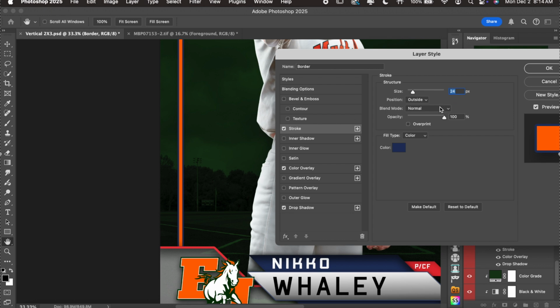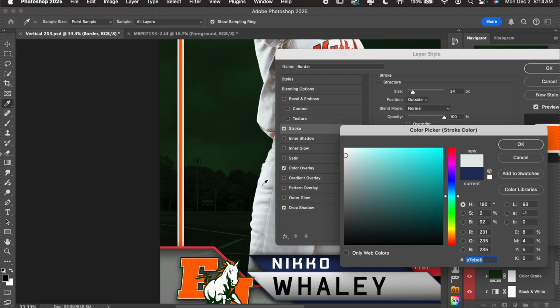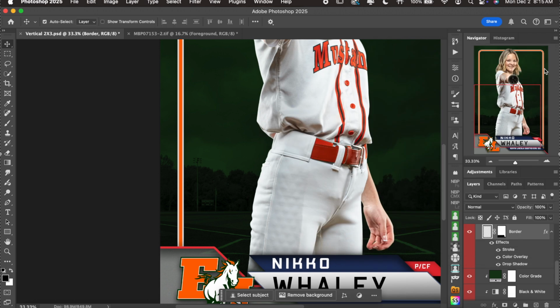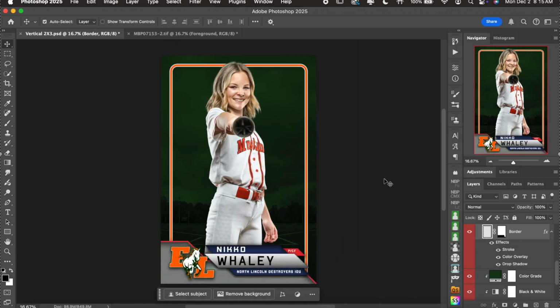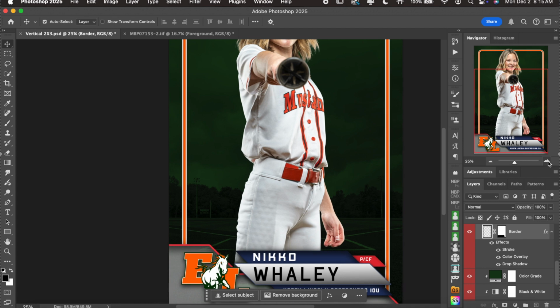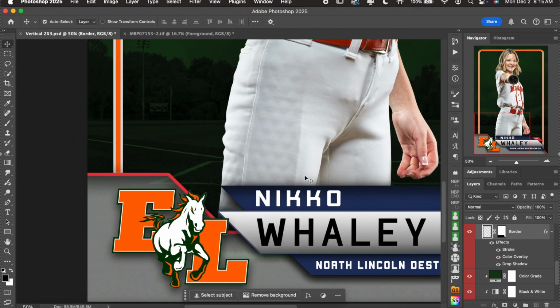Now with the stroke, I think I'm actually going to do, let's see what this white looks like. I'm going to do a brighter color, but I'm going to tone it down just a little. I might change that. We'll see how I feel with that. Kind of zoom back down here.